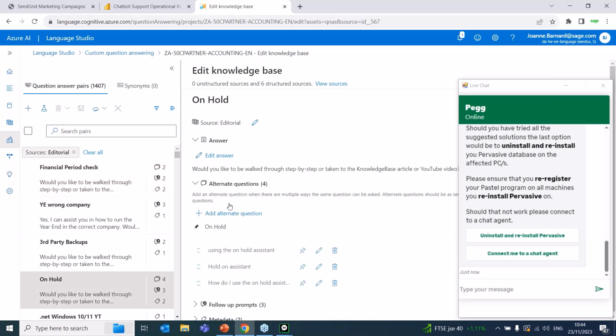So it's just working these things out and being able to come in, and here you can see the alt questions. So I'll add things, for example, using the on-hold assistant. How do I use the on-hold assistant? That should not be there. I'm just going to fix it because that's a typo. That should just be on-hold assistant.